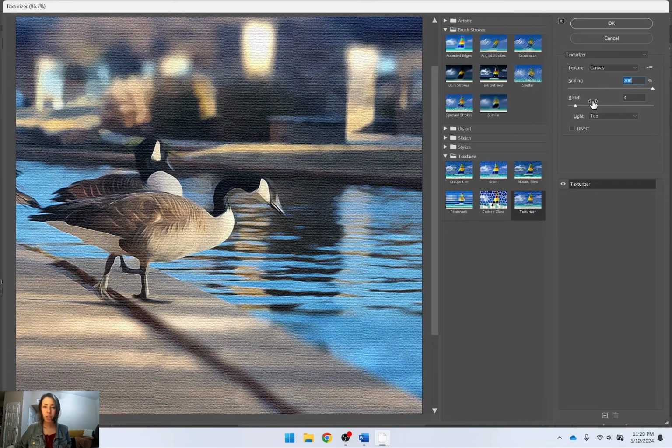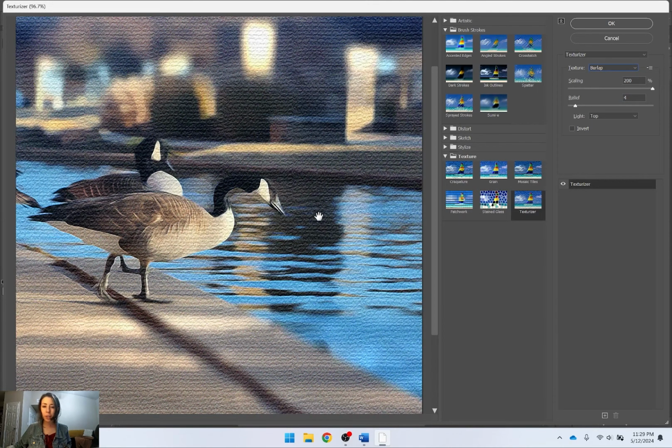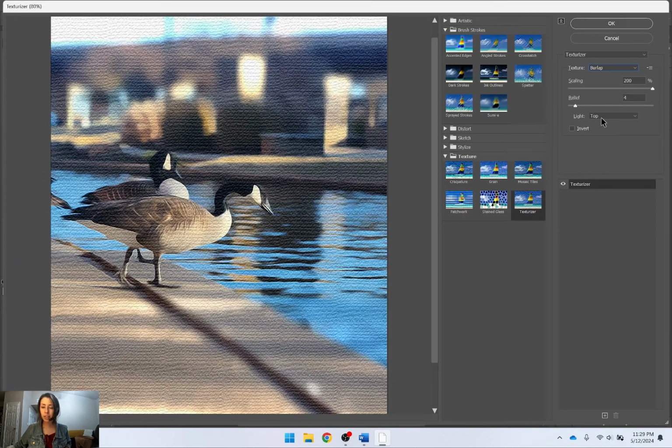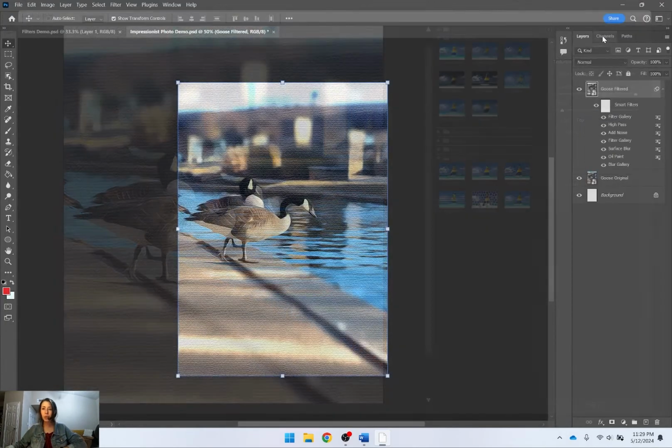I like it when it has a really big scale, because you can really see that canvas texture, and you can turn the relief down. I think I would leave it at 4. For me, I think I prefer the way that it looks on burlap. It gives just a little bit more of that stronger sense. You can click invert, it's not going to change a whole lot, and then where the artificial light is reflecting off, highlights off the side, you can change that angle if you want to as well. I'm just going to leave it from the top, and we can go ahead and click OK.